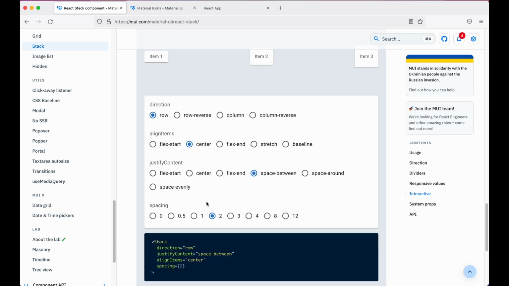And you may notice that the code is also changing. So for example, if I give here center, it gives a justify content of center, and if I say flex start, so justify content flex start. So I'll say for now space between, so it gives me a good spacing here.